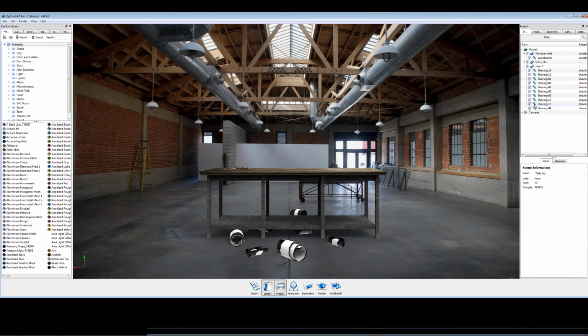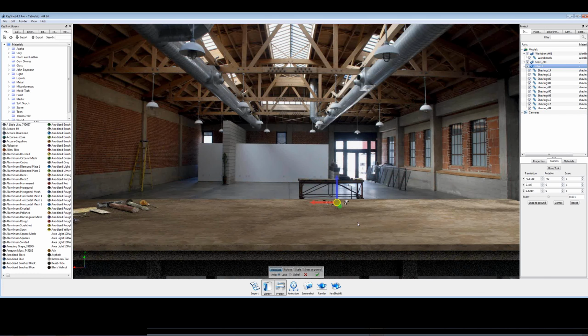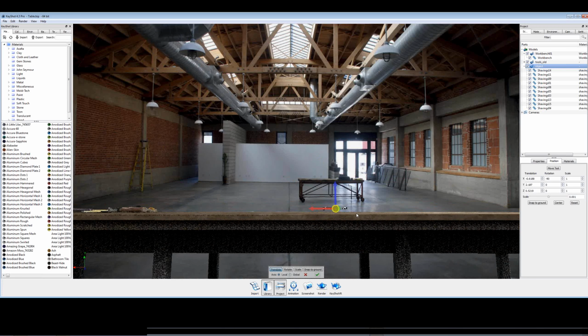So let's reduce the scale. It's by selecting the top level part in our scene tree, going to the position tab, and we can use our scale slider or type in a value. That'll work for now. And then we'll just use our move tool and move those up onto the table just like we did for the tools. Again, you can use the orthographic mode if you desire, or for now we'll just eyeball it.